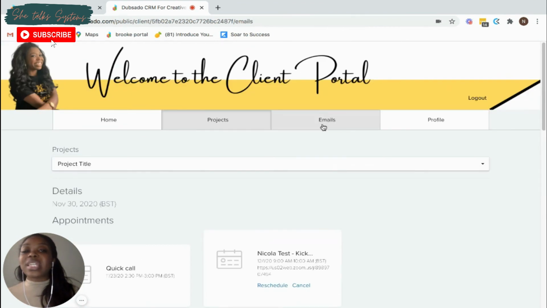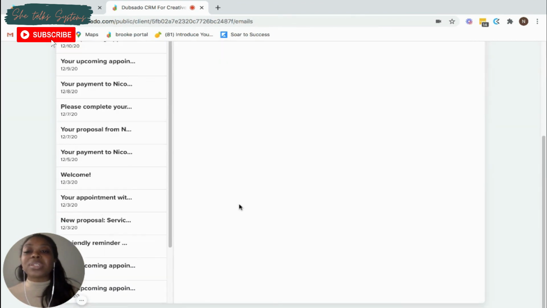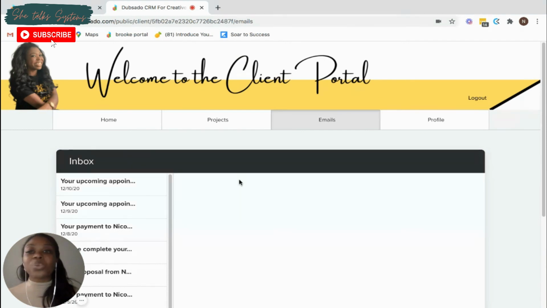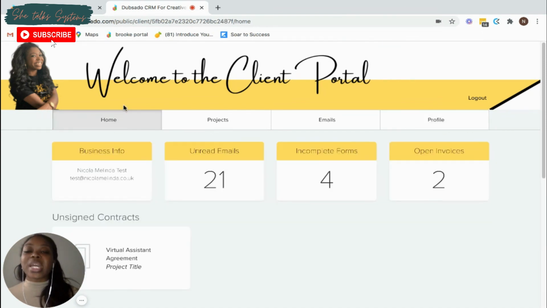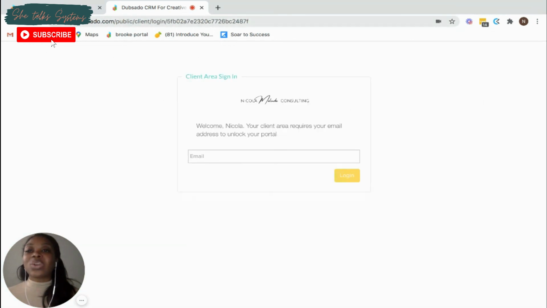Then they can also see their emails that have been sent to them. So the clients can log in and they have access to all the emails that have been sent. And they can also update their own profile details. So the client portal is such an amazing tool, such a great add-on to your client experience. And you can share this with your clients when they are working with you, so you can see how they can log in and log out as well.